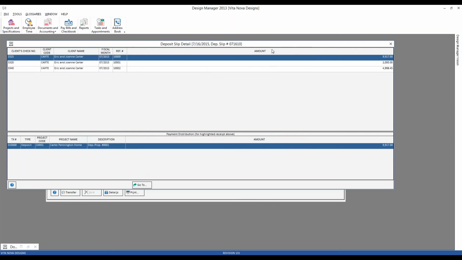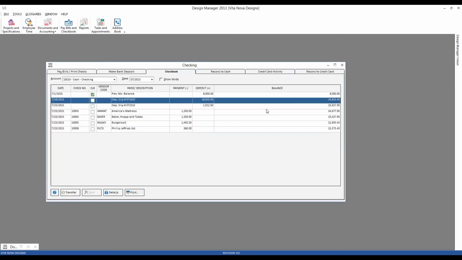So I think that's what the attendee is asking. So yes, you can delete it in its entirety, or you could simply edit it as well, and Design Manager will automatically update the deposit slip for you.